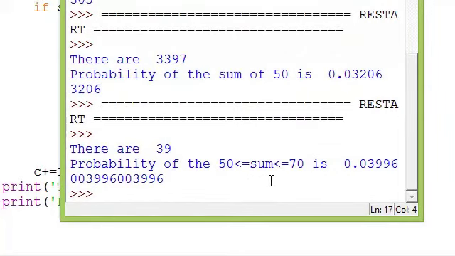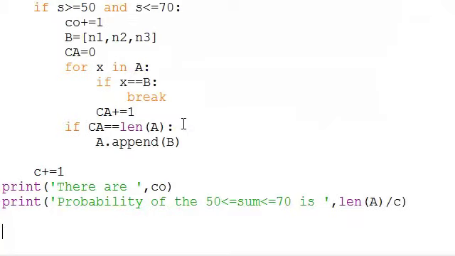Okay. Sum is greater than or equal to 50 and less than or equal to 70, and that probability was 0.039 that this occurred. Now, I should say something here. Let's say we got the numbers 31 and 29, right? So it turns out that according to our particular script here, 31, 29 and 30, 29, these both meet the same criteria. However, they're being counted separately. In other words, this is being inserted into the list, and then this is being inserted into the list also. These two lists are not equal to each other.